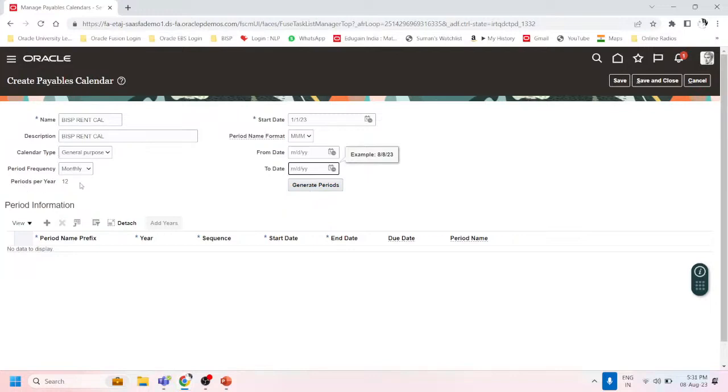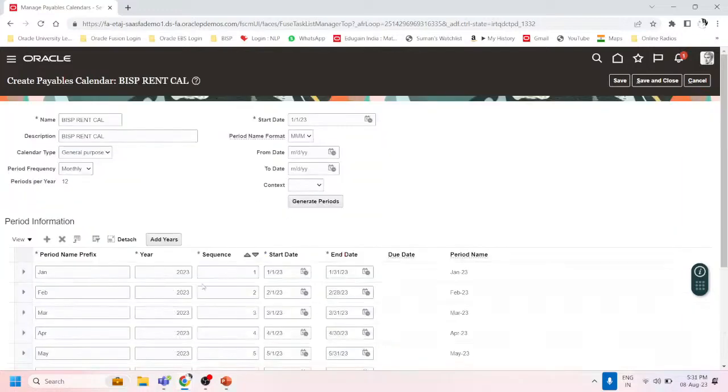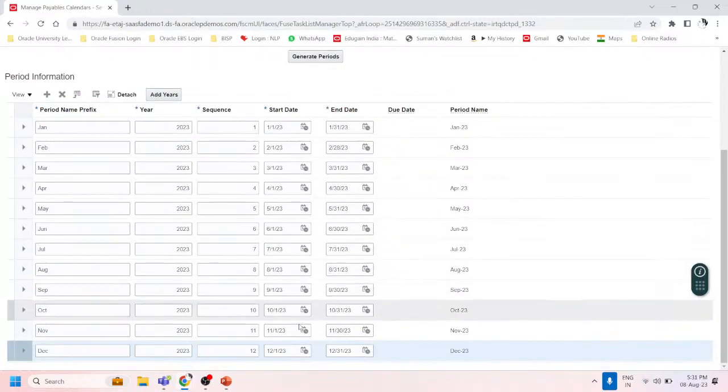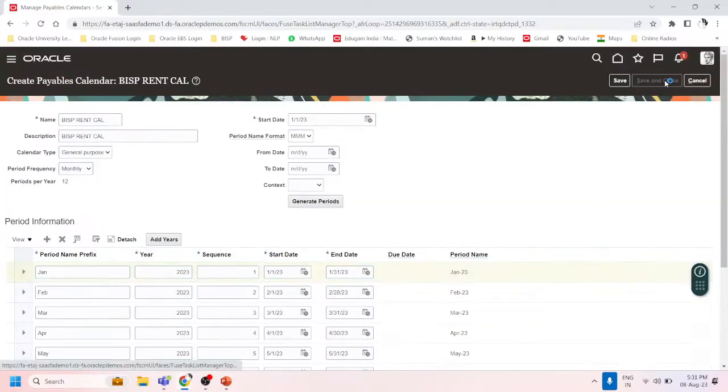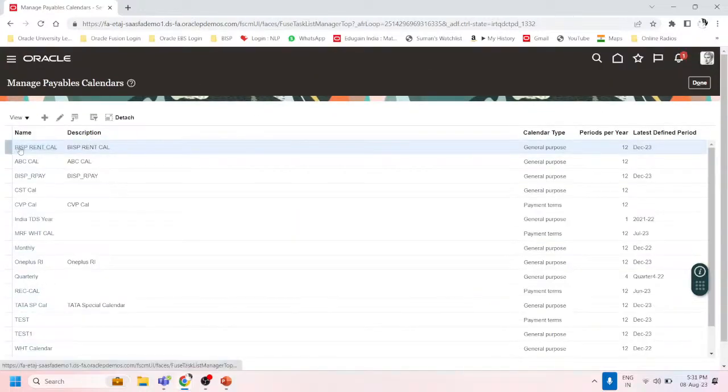12 periods will be created. Here there is no adjusting period, right? So 12 periods will be there. Select generate the period. So you can see the period has been generated. The 12 periods have been generated with the period naming convention as January 23, starting and ending, right? Save and close. So our calendar is the BISP rent calendar. For this demonstration purpose, we have created the same.